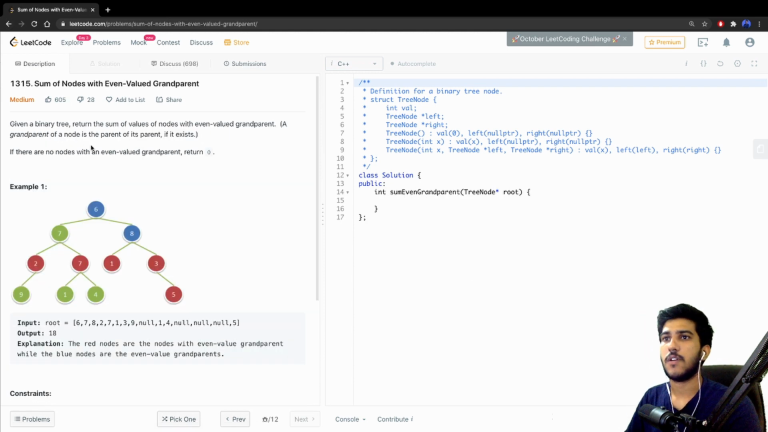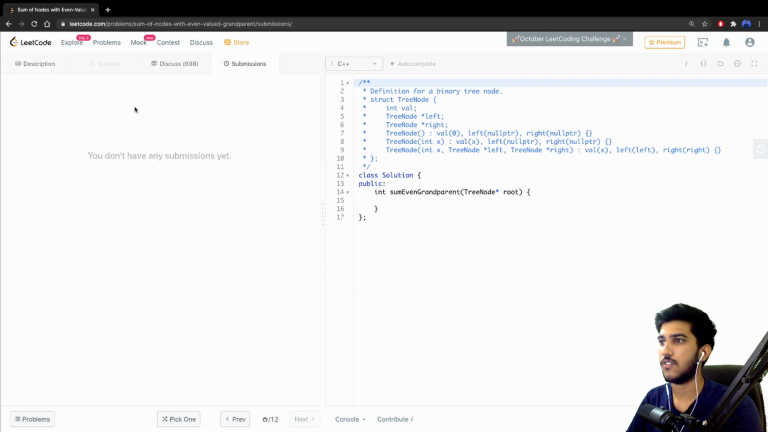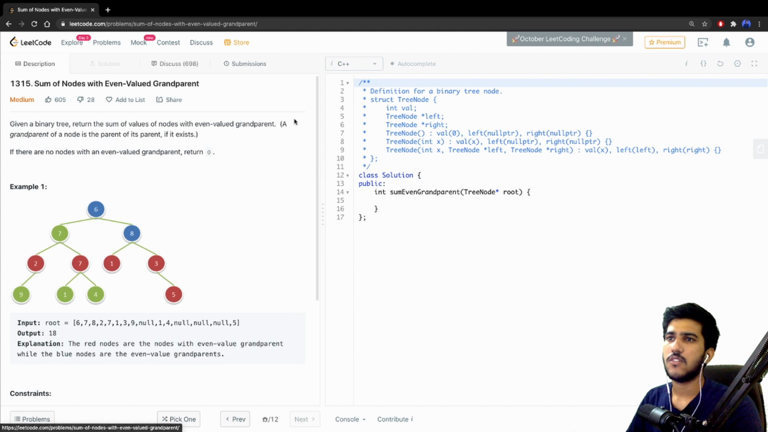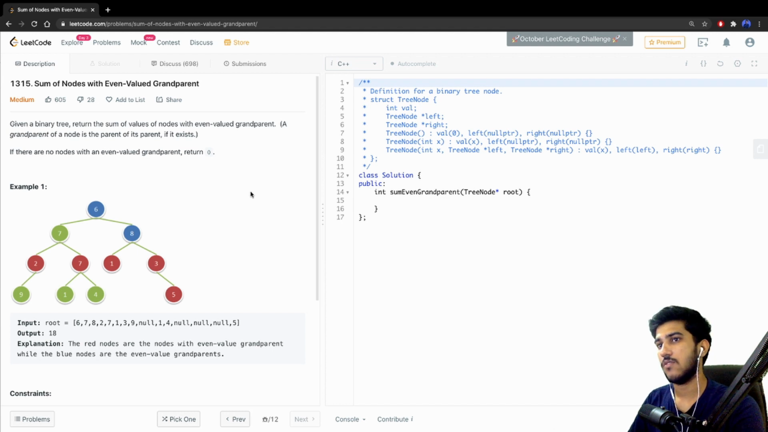So yeah, I picked this problem. Actually I have not submitted this before, so this is a new problem that I'm even seeing now. This is sum of nodes with even valued grandparent. Given a binary tree, return the sum of values of nodes with even valued grandparent. A grandparent of a node is the parent of its parent. If there are no such nodes, return 0.